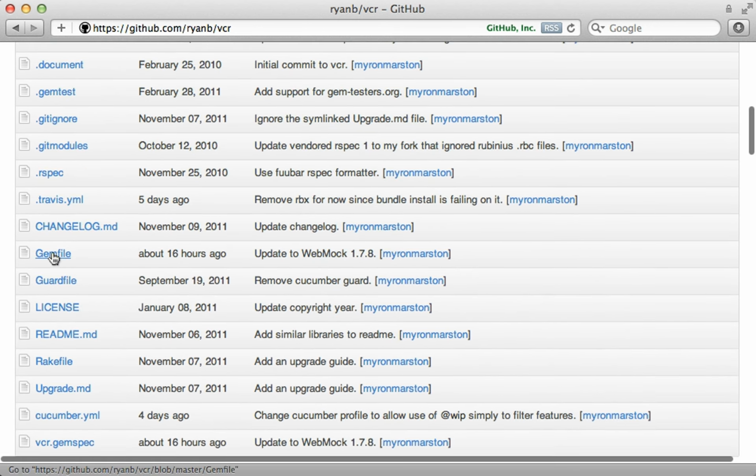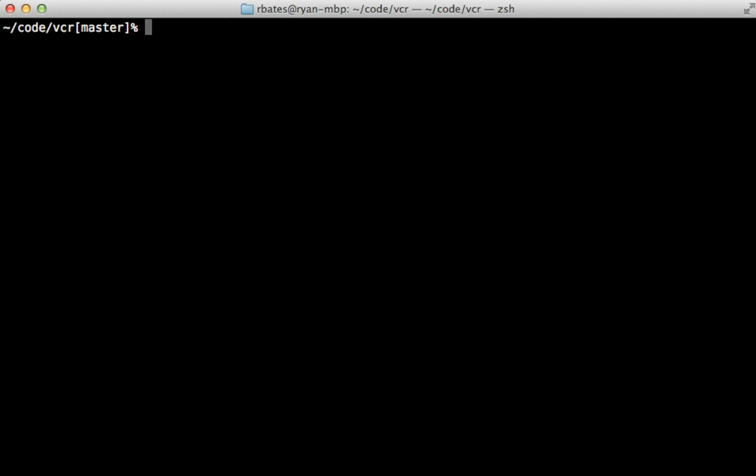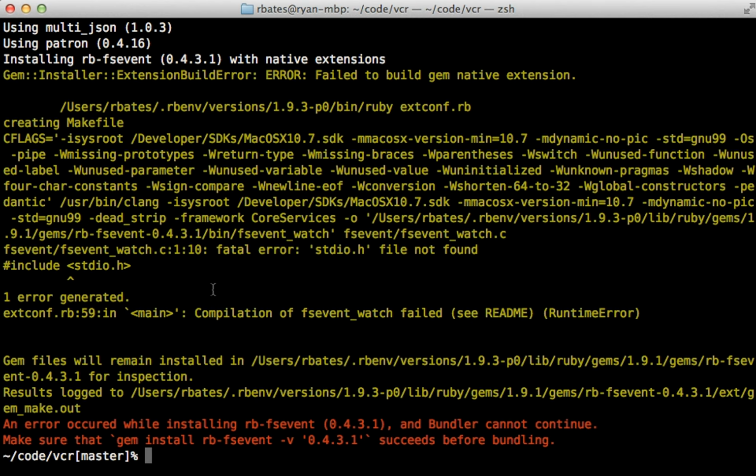There is a Gemfile inside the project, so it looks like it's using Bundler for dependencies. So here we can install all of the dependencies with a simple call of bundle install. And it looks like there was an error trying to install the rb-fsevent gem, and this is sort of to be expected because every system is set up a little bit differently, and you can expect to run into a couple of hiccups when you're trying to set up a project in your environment.